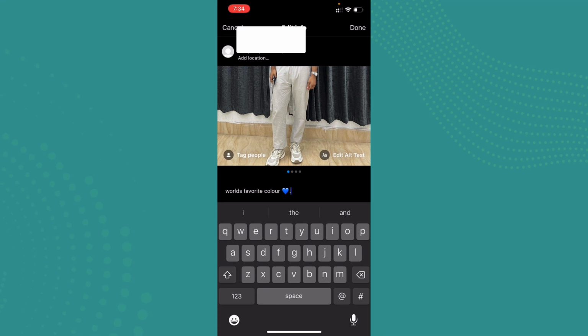So unfortunately, Instagram does not allow you to change the song in Instagram post. So there is no such function to change song in Instagram post. You can just delete the post and again upload it and add the music of your choice. This is the only working method.